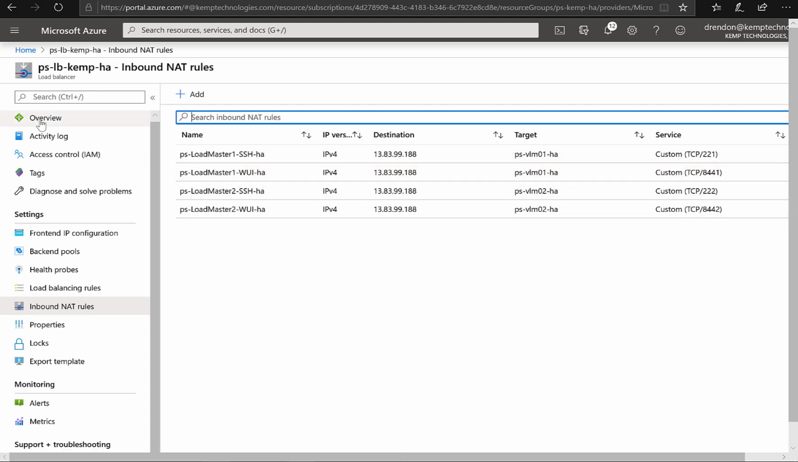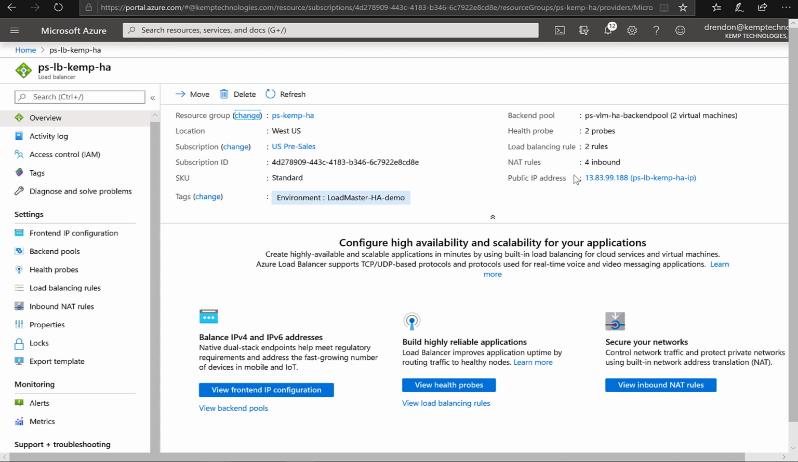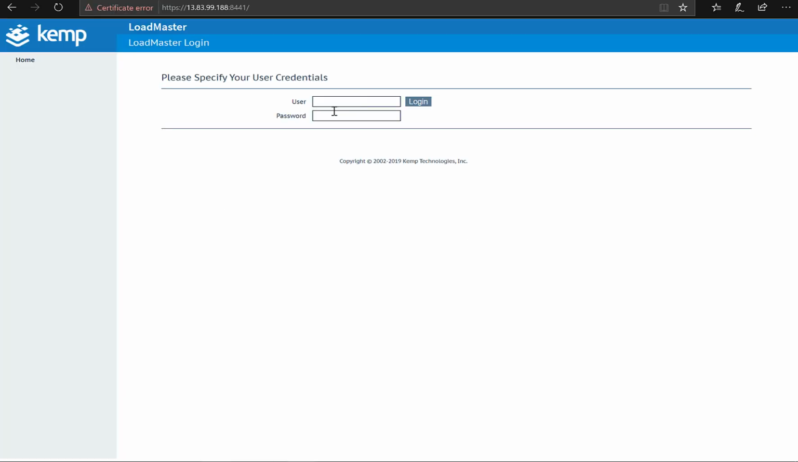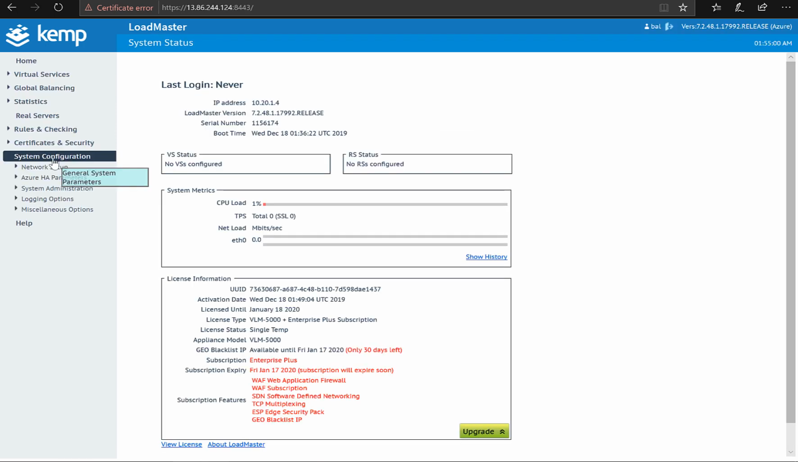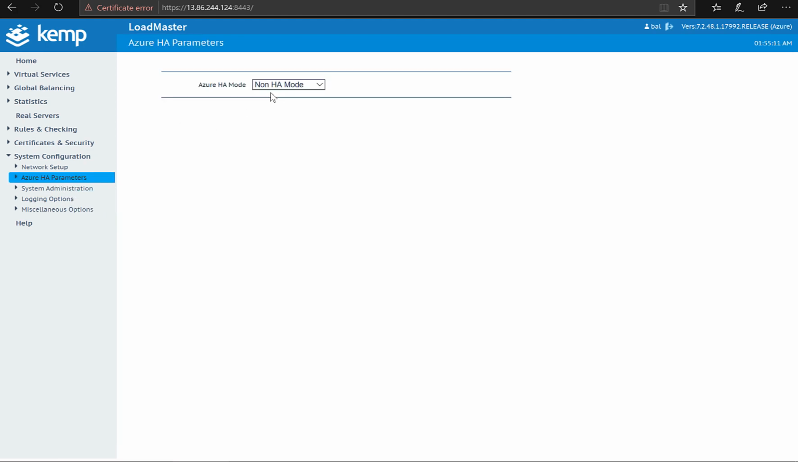So now let's try to access the LoadMaster node through the Azure Load Balancer IP address. So let's copy this public IP address of the LoadMaster and we will access through the port 8441. As you can see, I'm being redirected to the master node. Click on System Configuration and select the Azure HA parameters.